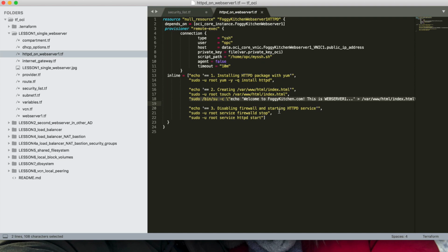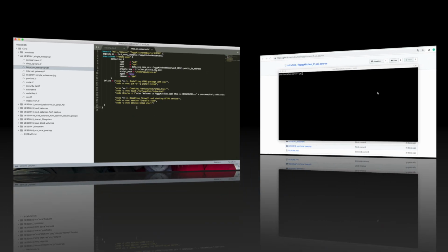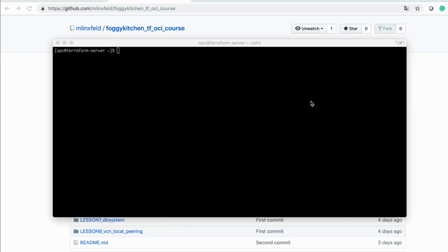Ultimately, we will disable the firewall, right? And we will start HTTP service. Okay, looks like code is ready to deploy. Here on the screen you can see my terminal. It is connected to the Terraform server. I will execute all of the Terraform code from this machine.